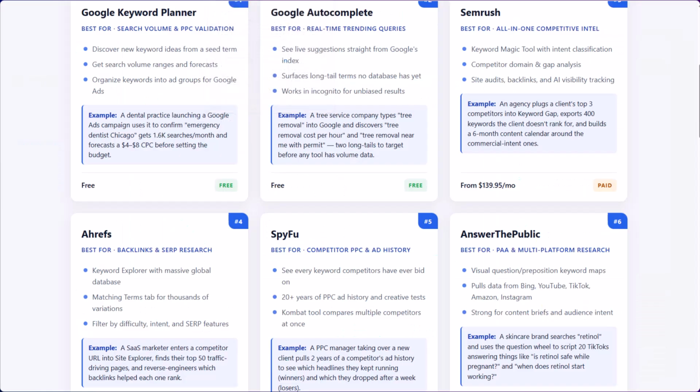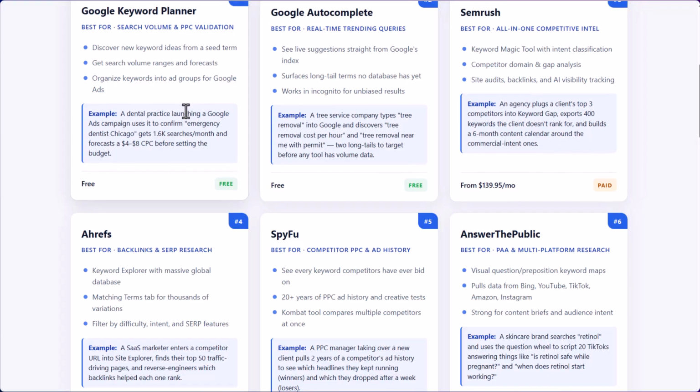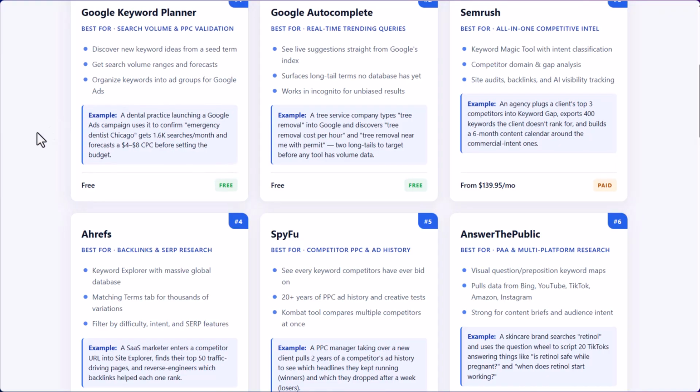These paid tools are generally better for cases where, for example, an agency plugs a client's top 3 competitors into a keyword gap, exports 400 keywords the client doesn't rank for, and builds a 6-month content calendar around the commercial intent keywords. So you can do this with different types of tools like SpyFu.